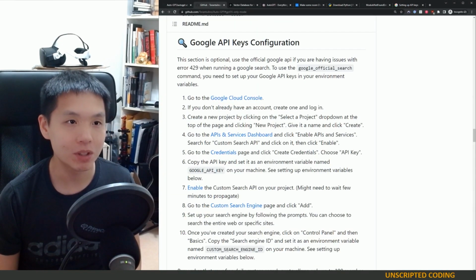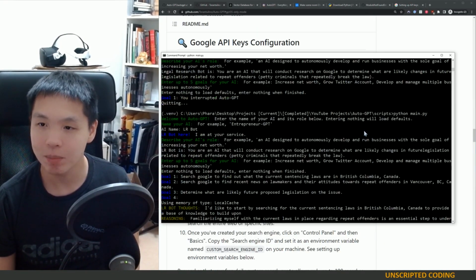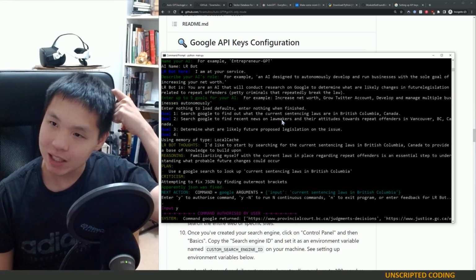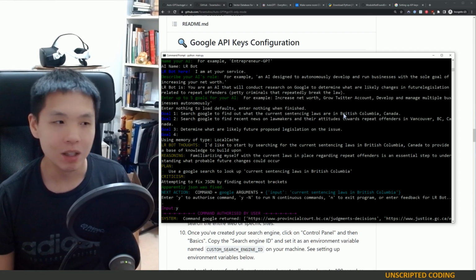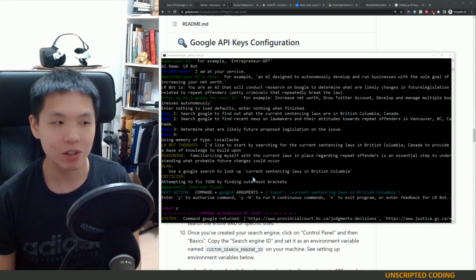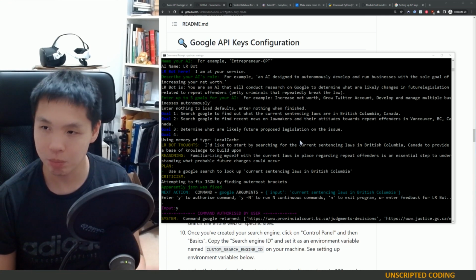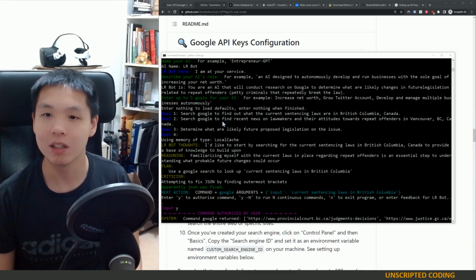And let me pull this back up. But what I wanted to show you guys is what is happening here. I asked it to basically be a legal research bot and project future legislation on repeat offenders. And I gave a few intermediate goals.